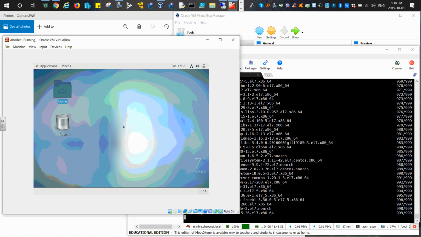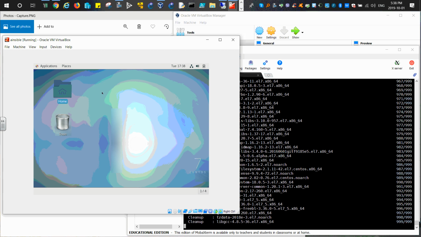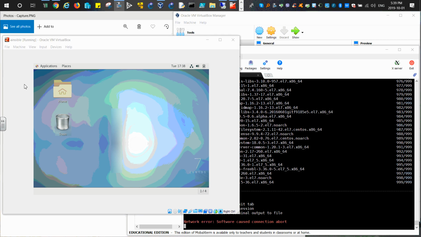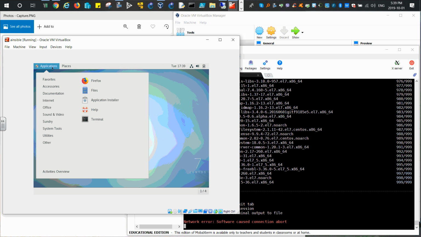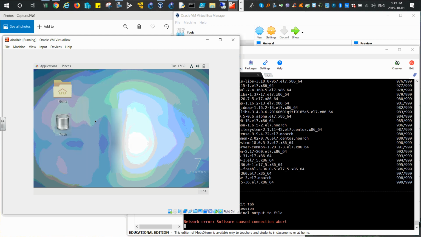Now you can check the IP address. Right click inside. Actually, go to applications. Click on the applications. Terminal is a favorite here. You just go to terminal, click it, and it will open the terminal application.